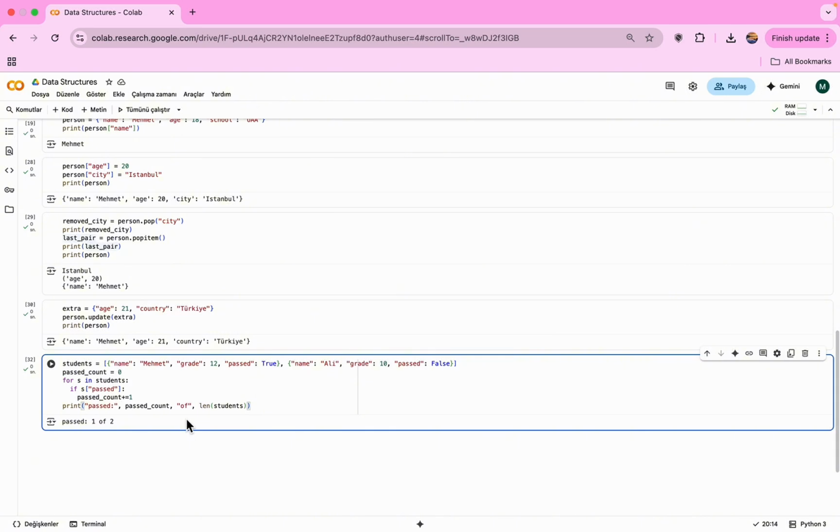So yeah, this overall makes it, I think, easier to manage some collections or some records. It could be student information, bank information, anything that's related to some kind of structure.